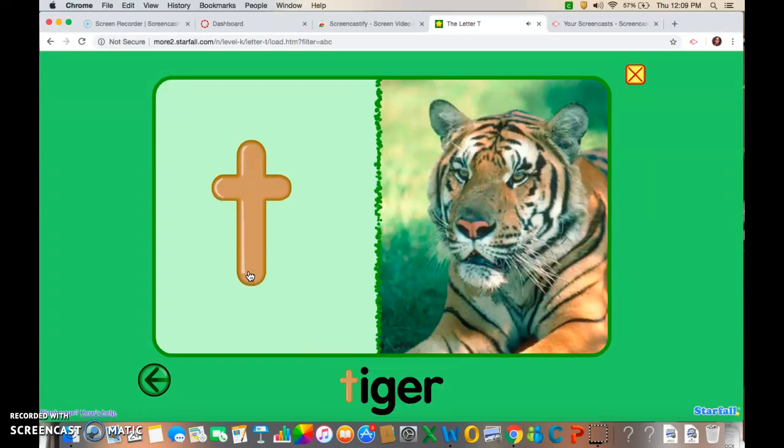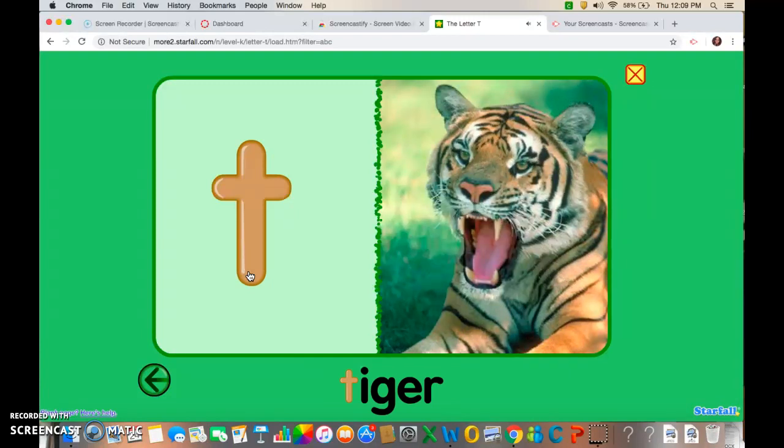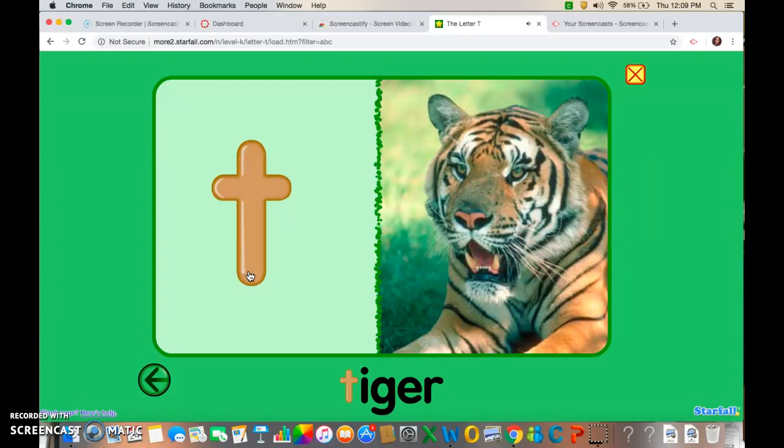Tiger. What are you doing in there, Tiger? Whoa, look at his teeth. Whoa.